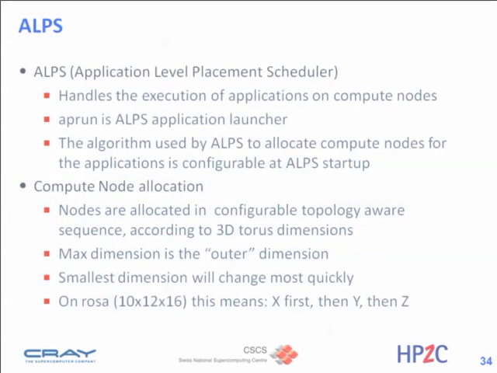ALPS. Okay, ALPS is the Application Level Placement Scheduler. You have an application, you want to run the application on the compute nodes. You need some component that takes your executable, puts the executable on the compute nodes and starts the execution, and returns you the output when it's finished. A large part of this is done by ALPS. The application launcher, the command that you actually need to use, is aprun.